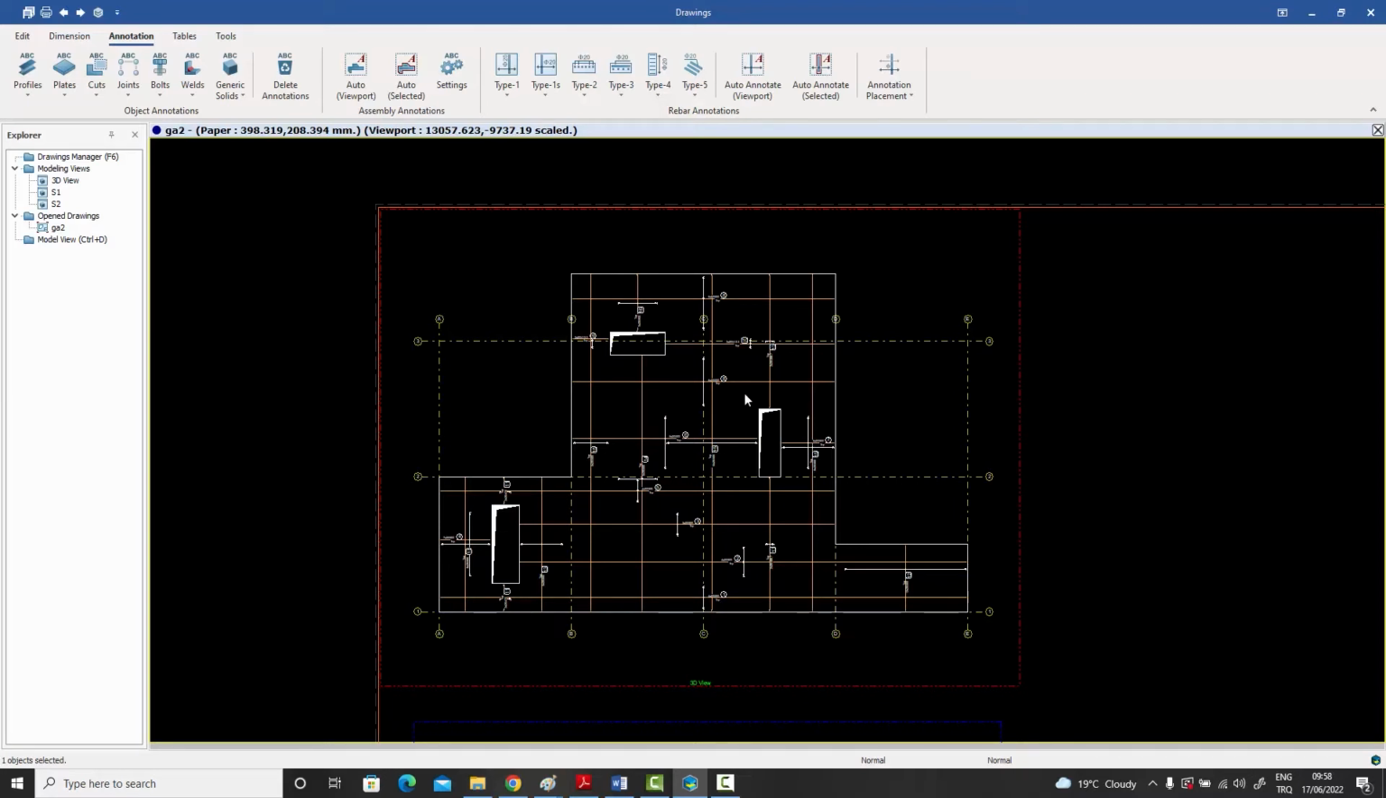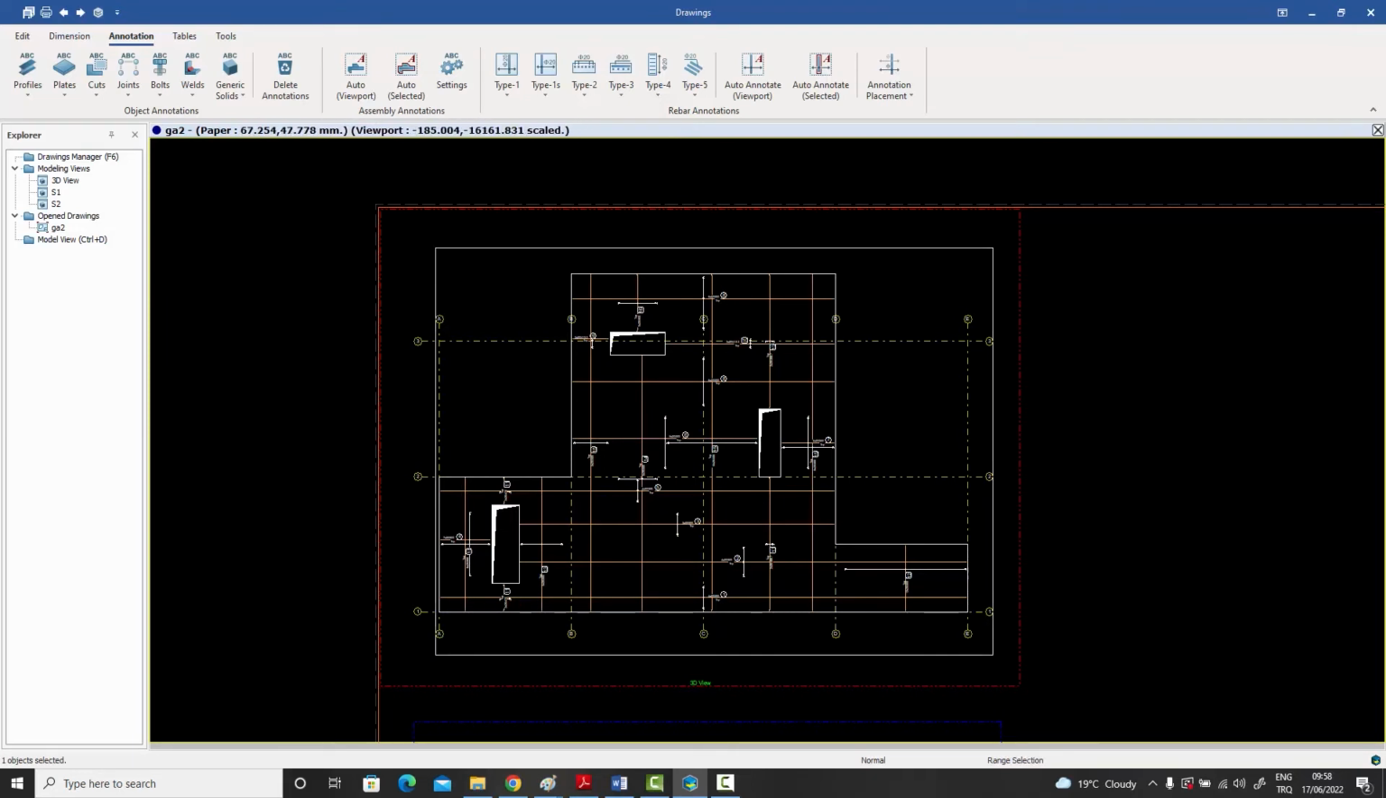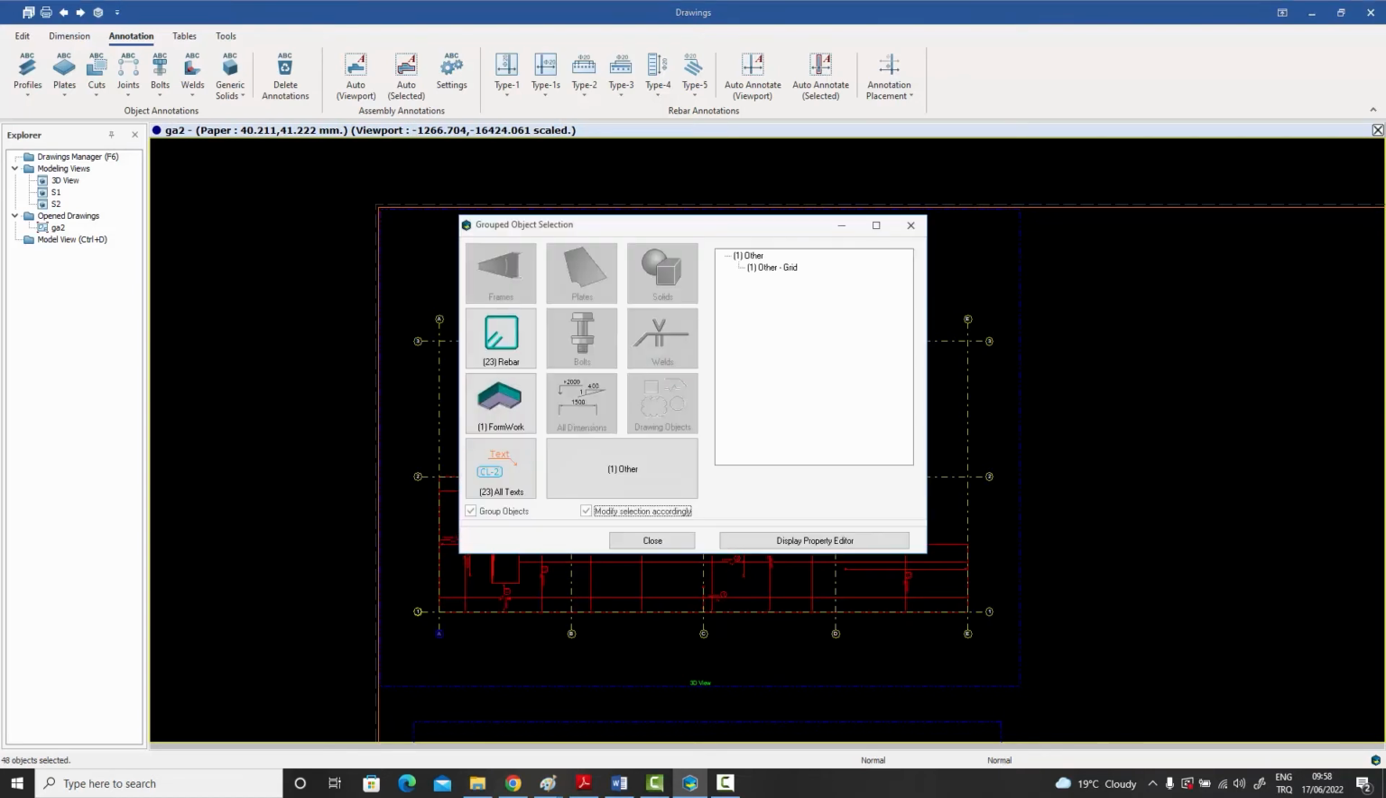So to do that, let's first delete these existing annotations of the rebars. So all I need to do is just select everything, press enter. This is on the fly filtering, as you know, which is extremely powerful in COMOSYS. Look at these objects. I'm looking for the text objects. So when I select the text objects, it says that your text objects are all rebar annotations.